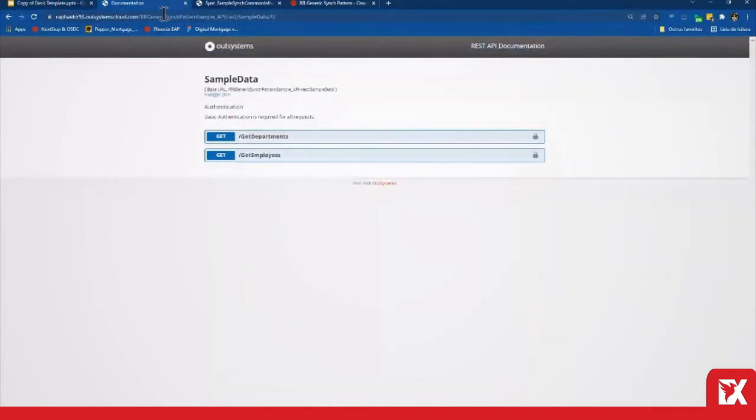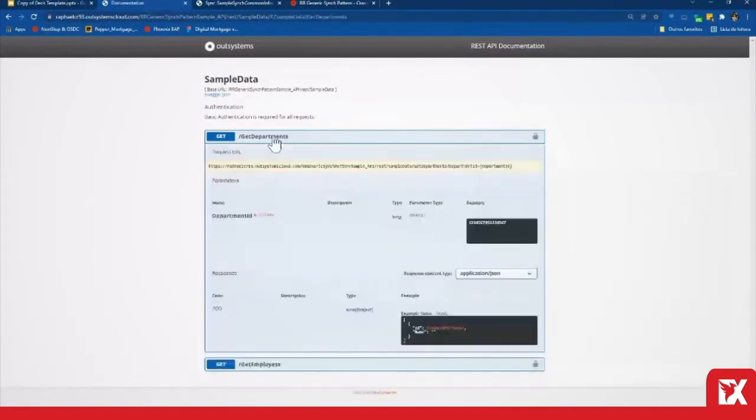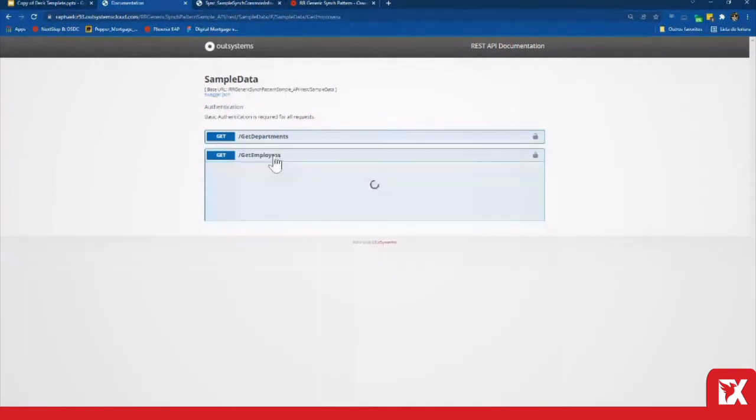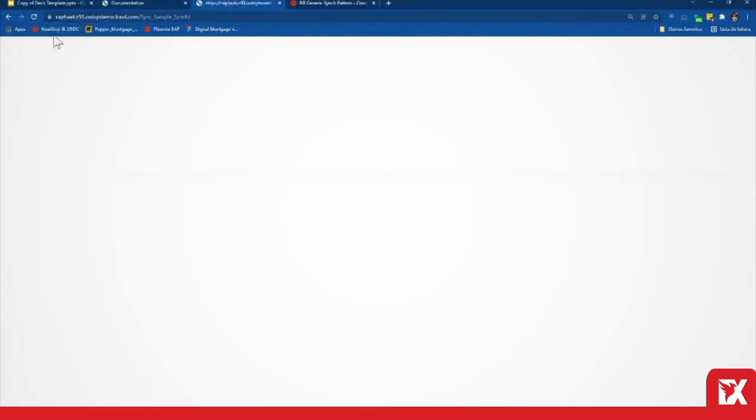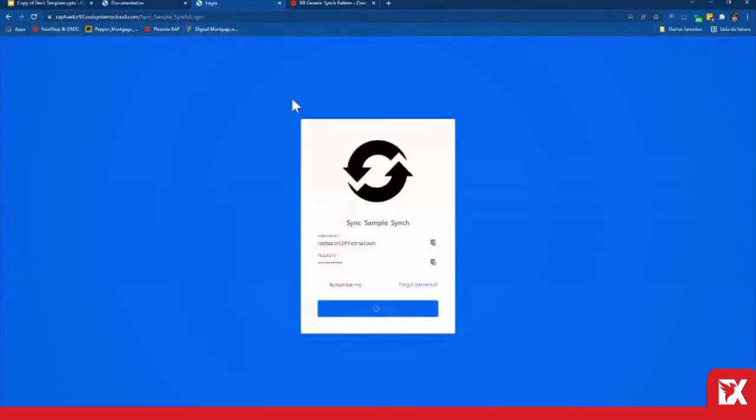Here, what I will do is that I will try to consume a REST API. Okay, the synchronizations that I will show are consuming a REST API that will try to sync departments or employees. So this is the initial screen, the main screen of the application. Here you will have, okay, session expired. Let me log in again.